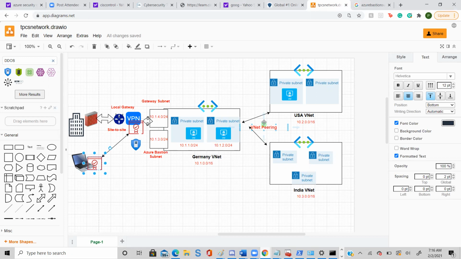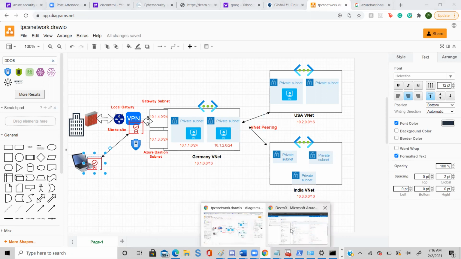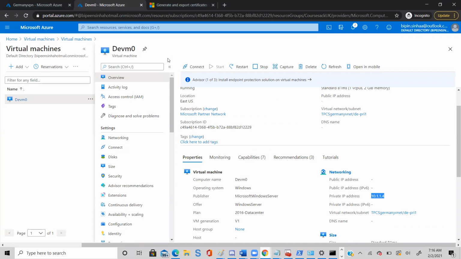Got that? The whole flow now? Yes. So when you come back to your Azure portal, come back to your VPN.